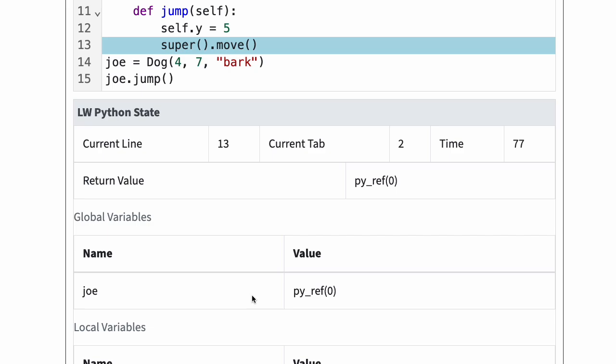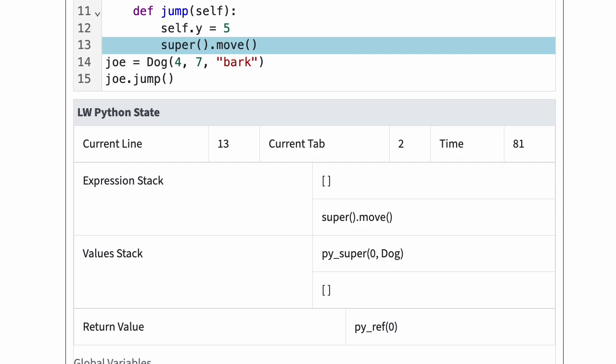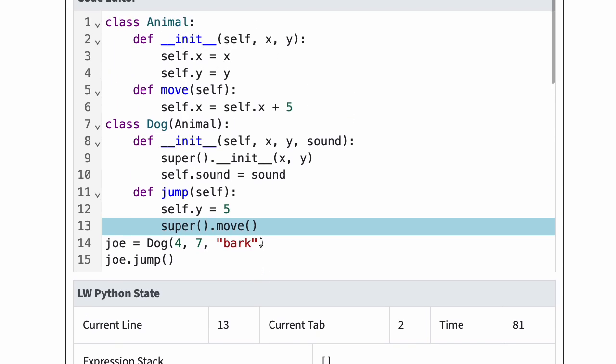The statement at line 13, tab 2 is super().move. This is a method call where the object is the function call super and the method name is move. As before, Python first evaluates super. Python is now ready to evaluate the move method. The super reference class name is Dog, so Python searches Dog's base classes for the move method. The Animal class contains the move method at line 5, so Python is going to jump there.